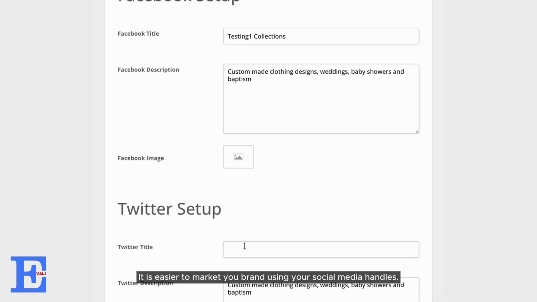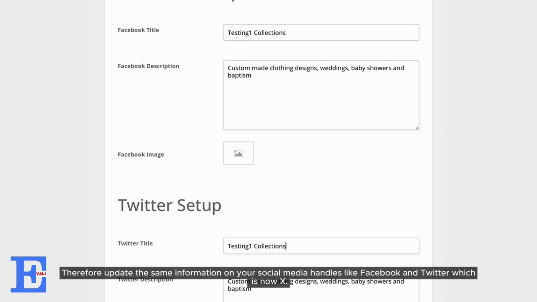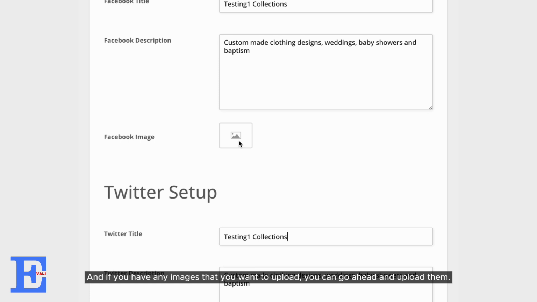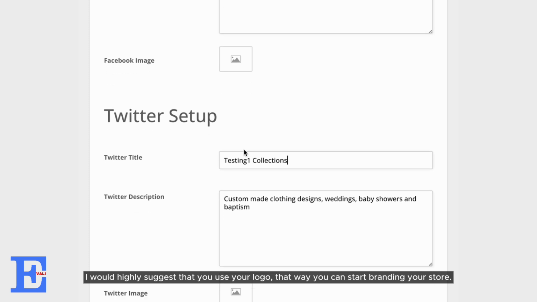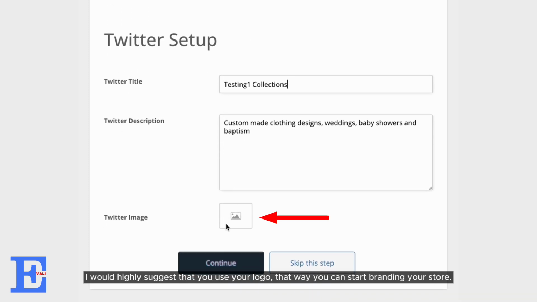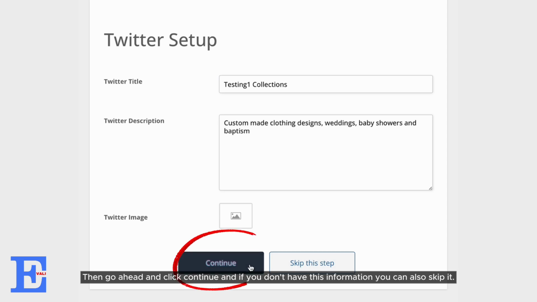It is easier to market your brand using your social media handles. Therefore, update the same information on your social media handles like Facebook and Twitter, which is now X. And if you have any images that you want to upload, you can go ahead and upload them. I would highly suggest that you use your logo. That way you can start branding your store. Then go ahead and click continue. And if you don't have this information, you can also skip it.